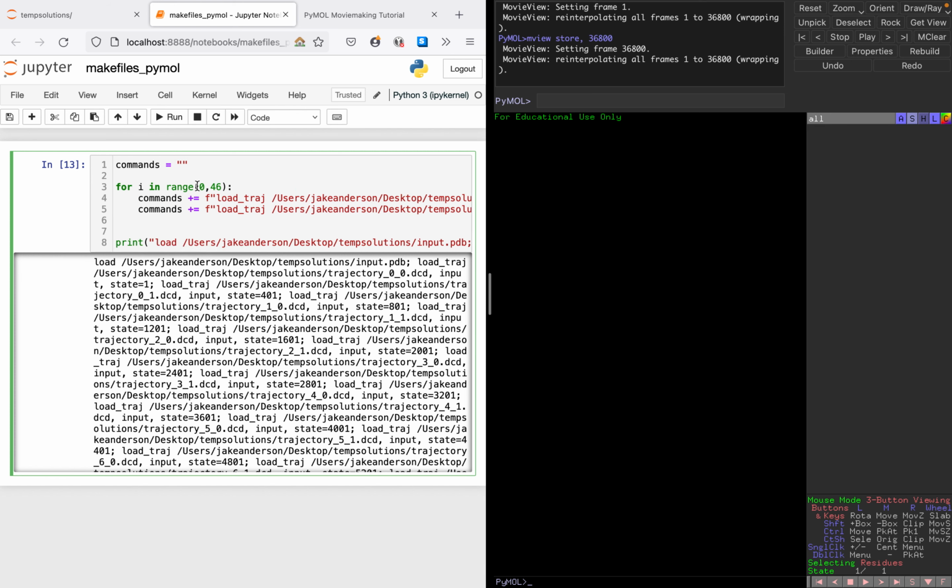So this code here is just ranging through, and it is going to type out this command, which is load trajectory, and then the path to load it from, which is just in a folder on my desktop right now. And then I've got the iteration, and then the 0, the 1, and the trajectory. And I'm loading the input as this state, okay? So when I go ahead and actually run this, it will generate a whole messy output for me, starting with load the input PDB. So this is the beginning structure.